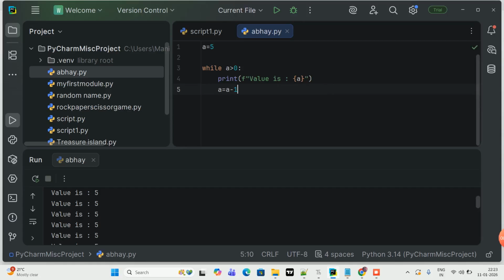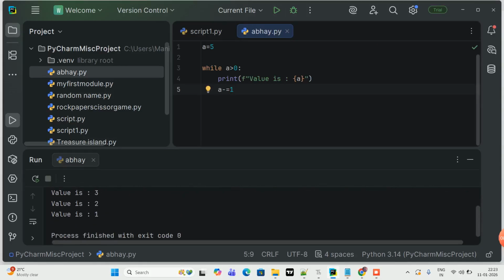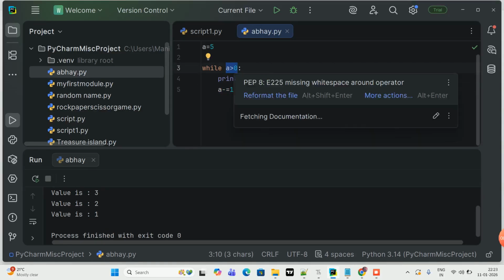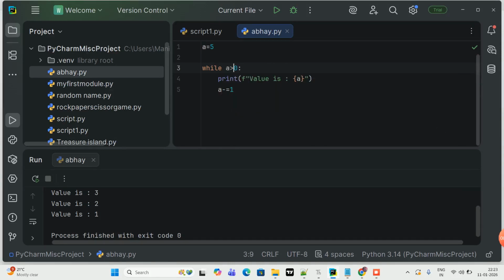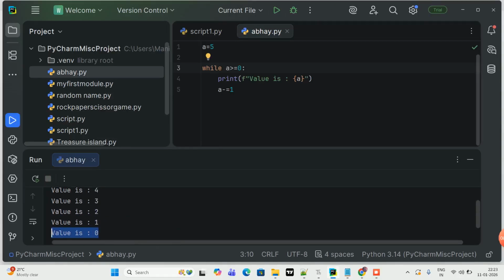Here, a equal to a minus 1. Either I can write it like this, or, as we have learned in variable assignment, I can also write a minus equal to 1. This is also one of the ways. Now you see here 5 4 3 2 1, because after 1 when a becomes 0, 0 is greater than 0 is false. If I want 0 also to be included, I give greater than or equal to. Now you see 0 will also get included here. You got the point?